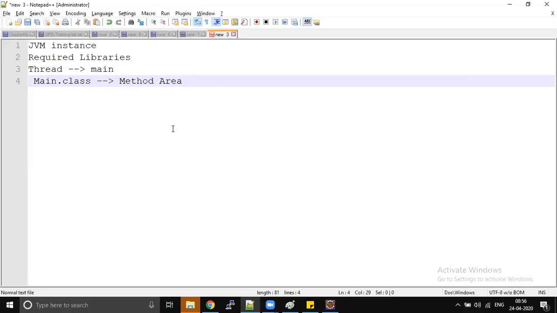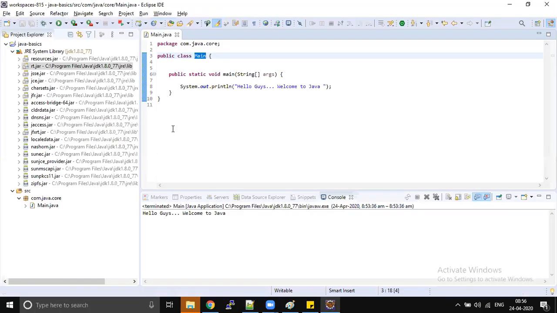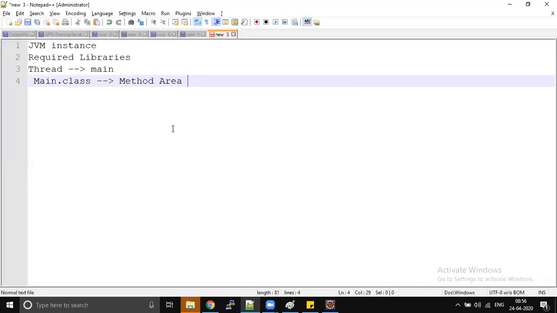Right now we are executing one particular class. That is the reason why one class is getting loaded. But in a real-time project, where we will play with hundreds of classes, all the classes will be loaded into the method area. And this is a one-time task. Loading any class into memory is a one-time task.